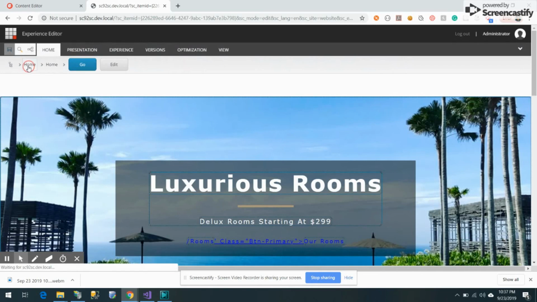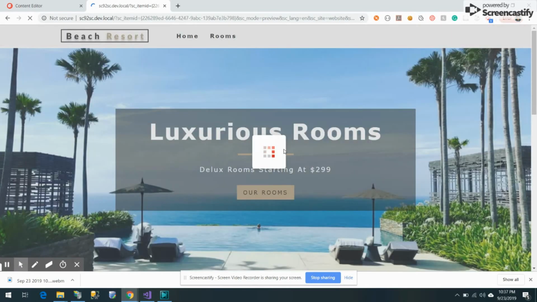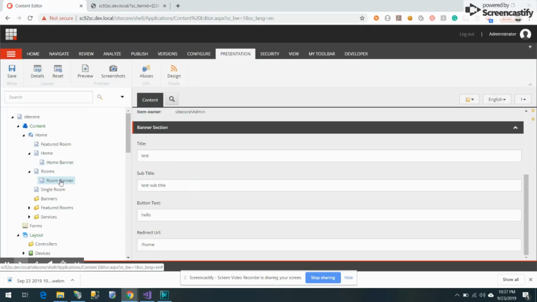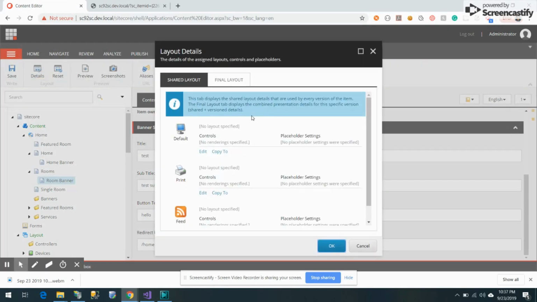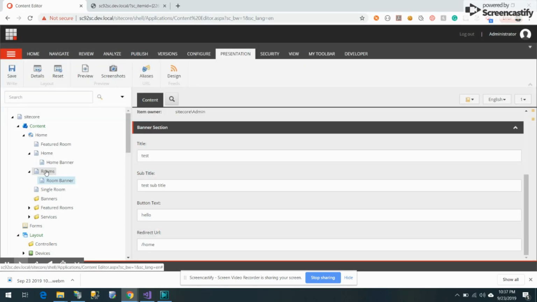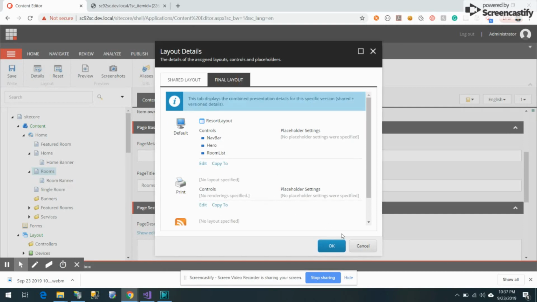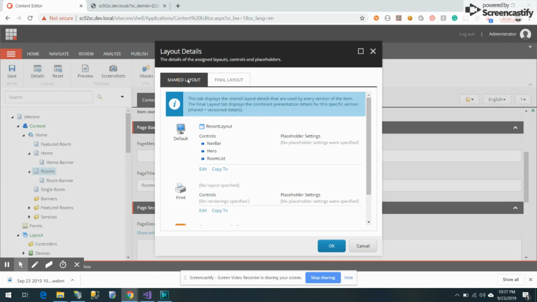So if you go to home and preview, here you go. And then again for these rooms, I already put some hellos there. Test subtitle, test hello room. And then the presentation details, let me see the presentation details for that. Sorry, I selected the wrong one. Room presentation details, and see here it is perfectly aligned. Room list.